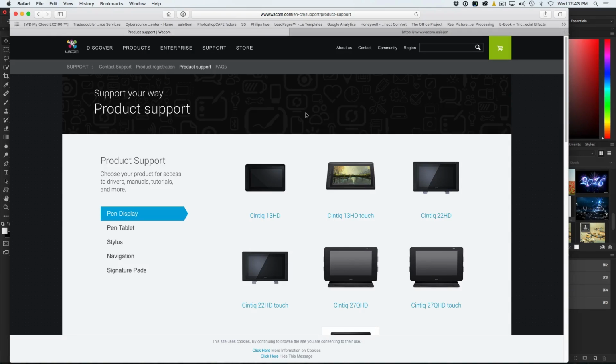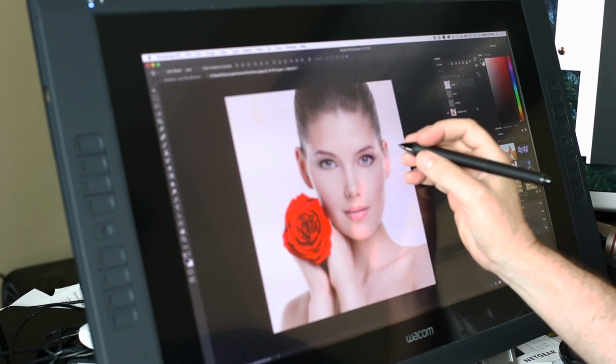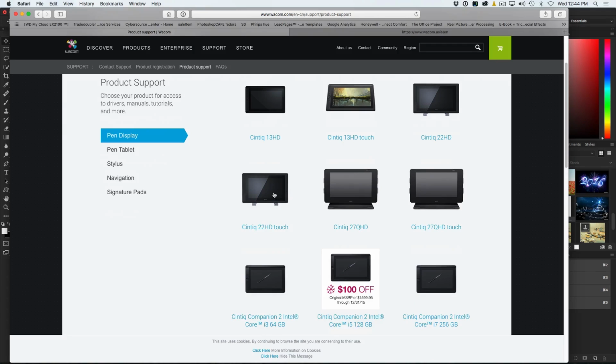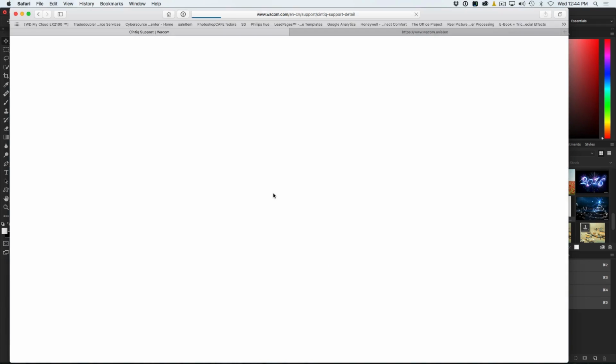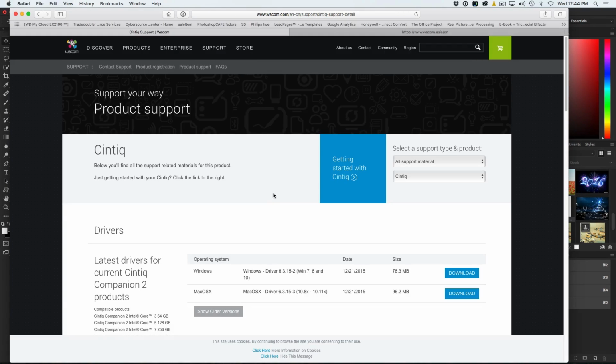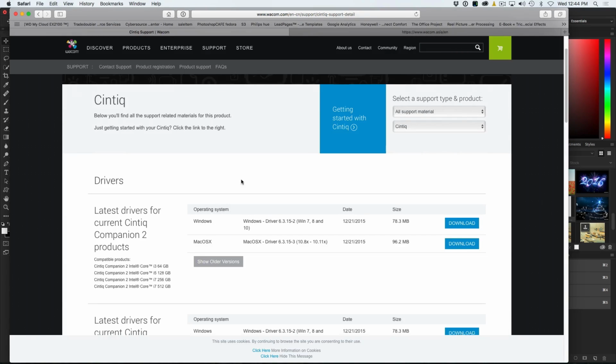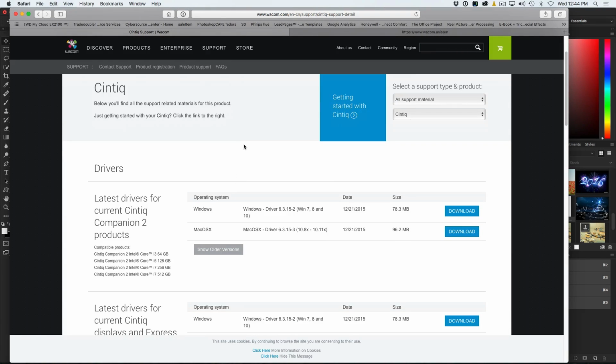I'm going to show the different types of tablets. I'm using a Wacom Cintiq 22 Touch. So we're going to go to the Wacom Cintiq 22 Touch right there, and it'll go to that page. Whichever one you're using, you'll go there, and it'll show you the latest drivers. Now, these drivers are pretty much the same for all the different tablets. Whether I'm using the Cintiq or the Intuos Pro, it doesn't really matter because all the different product support is built into the driver.